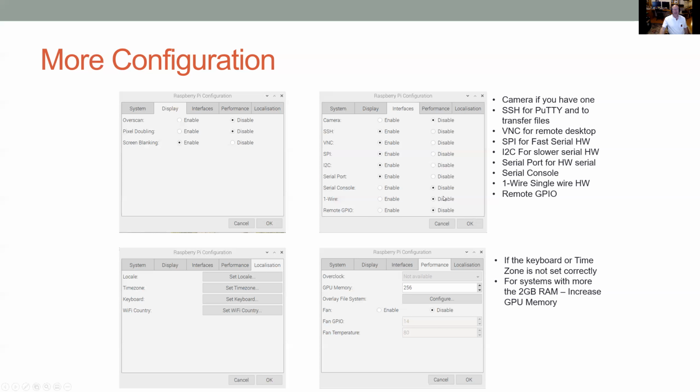One wire is a single wire GPIO. It's not as common these days. And then remote GPIO is something that is new, that you can do remote control of your GPIO.